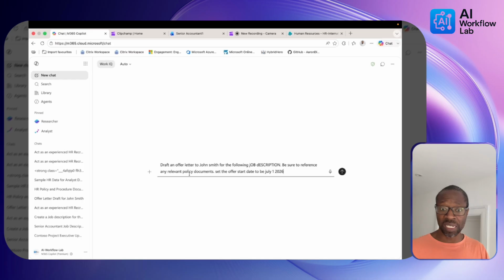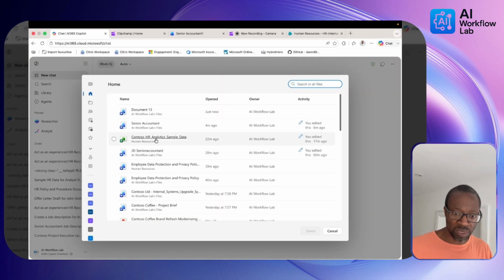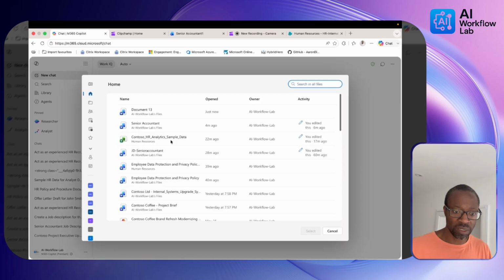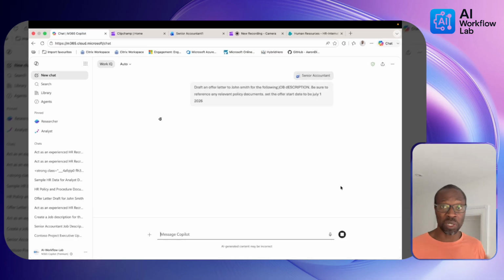In this case, it happens to be the name of the person, for the following job description. Now I need to obviously attach the job description so that Copilot knows what job description it's doing. So I'll just click on attach cloud files and we'll go for the senior accountant. So I've set the start date to be 1st of July, draft the offer letter for that senior accountant role, for the following job description attached. So that's fine. You can see there's formatting, caps locks, etc. But I'm too busy to deal with that. I just want to get this out because I've got another 4 to do.